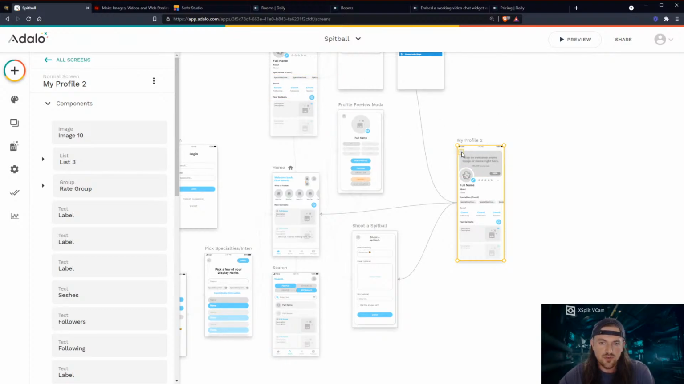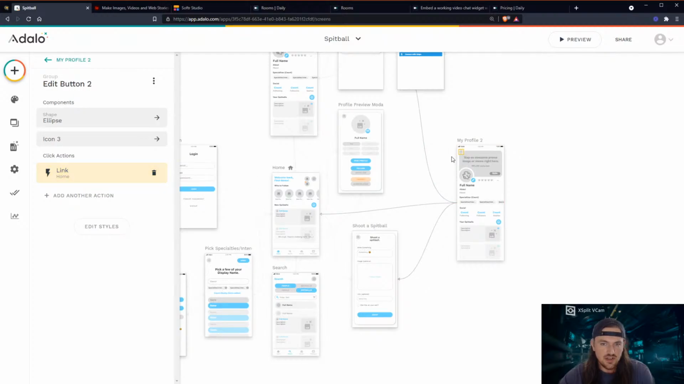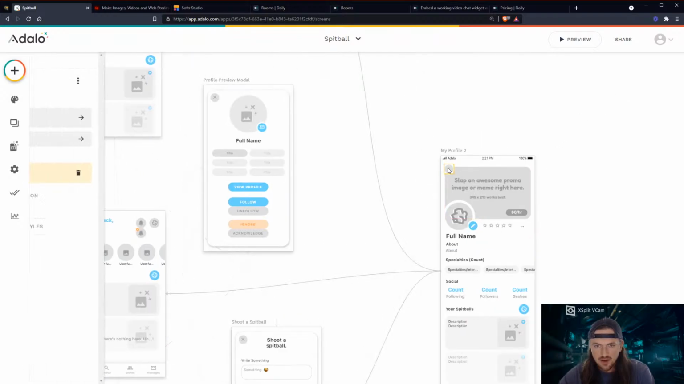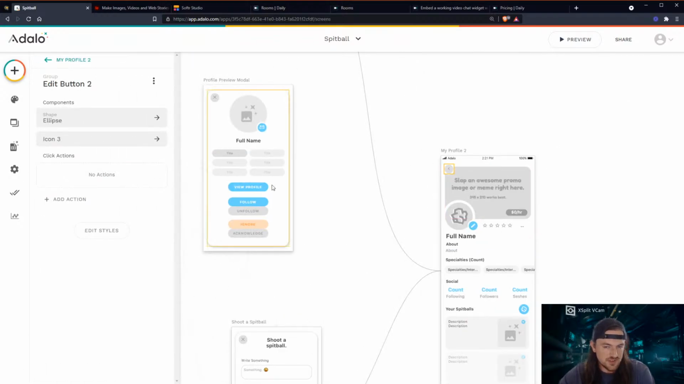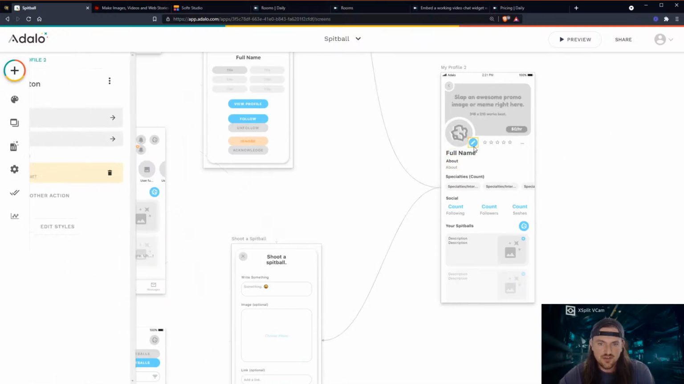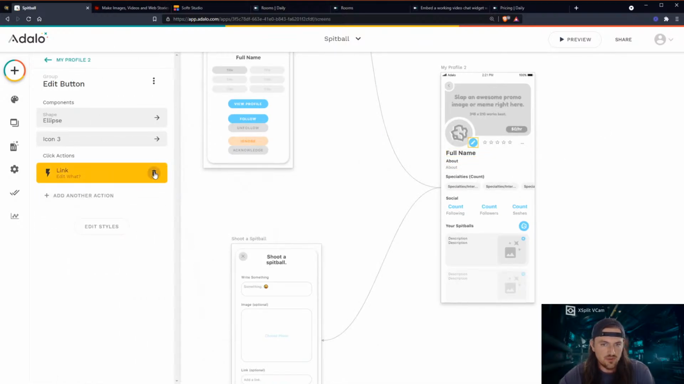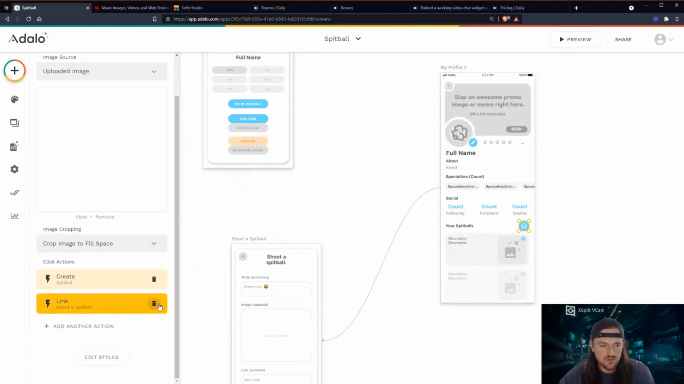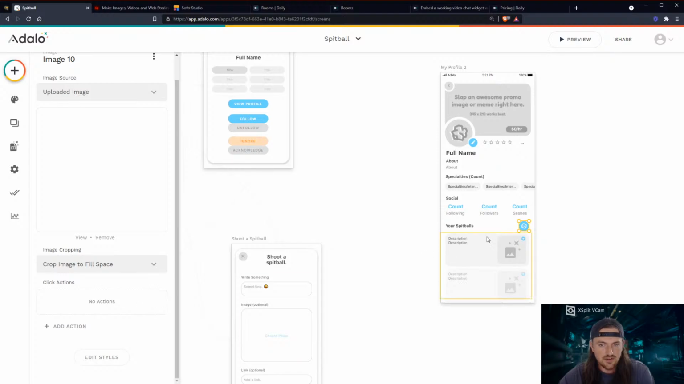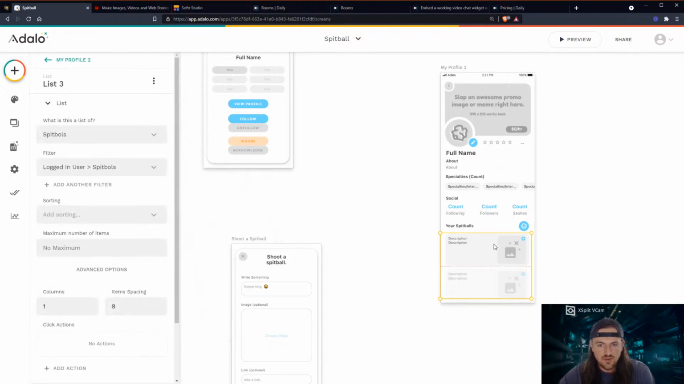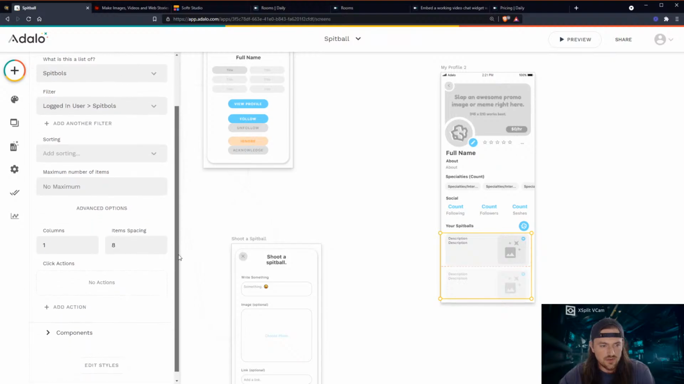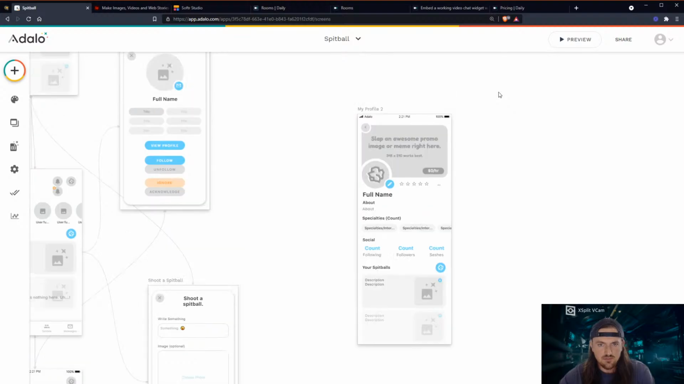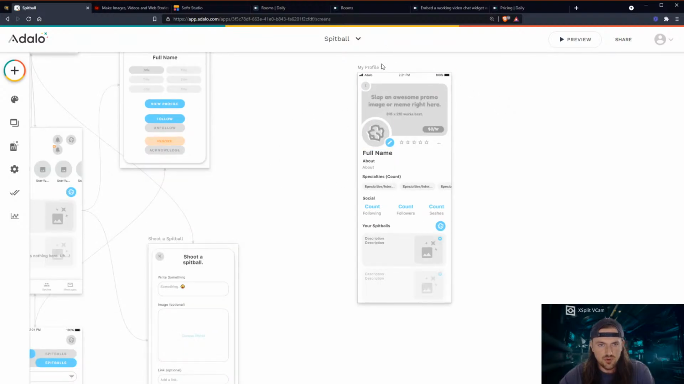So what I'm going to do first is disconnect those a little bit. Like this back button, let me zoom in. This back button here links to home. I don't really need to do that right now. This edit button links to edit, and this spitball button links to shoot a spitball, so I don't really need any of that. Okay, so that one doesn't have an action on it. I think that's it. I don't see any more lines coming off of it.